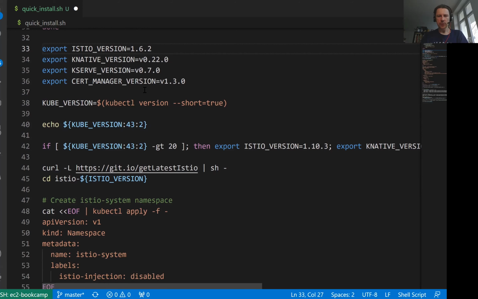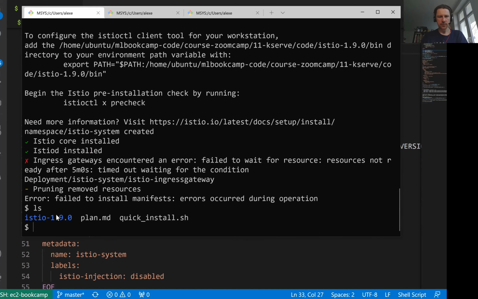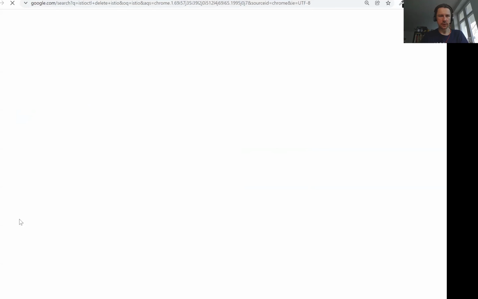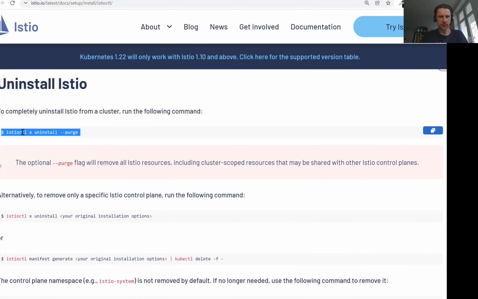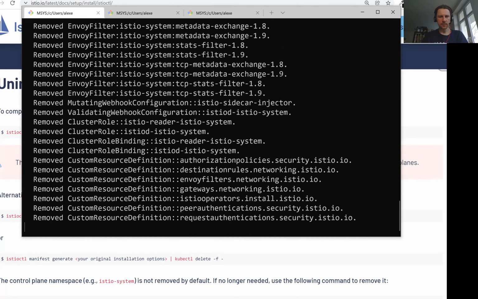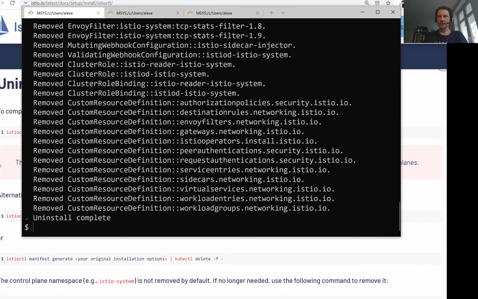Though what we also need to do is, so we have this Istio. What we need to do is undo everything that Istio already installed to our Kubernetes cluster so we can start from scratch. And for that, in this Istio, we have this bin istioctl. Let me quickly check how to delete Istio. So there is a command that we can use to undo everything that Istio did. Yeah, so this is istioctl x uninstall --purge. This is what I want to execute now. Okay, so now it removed everything that it installed previously.